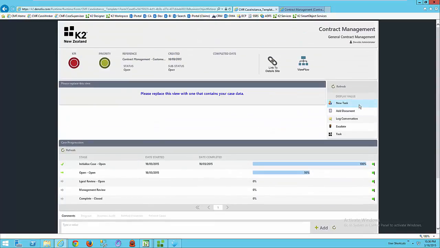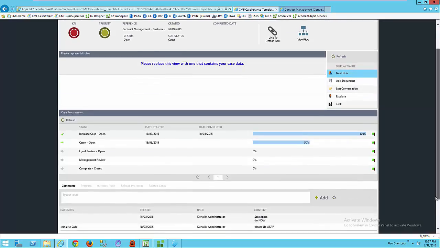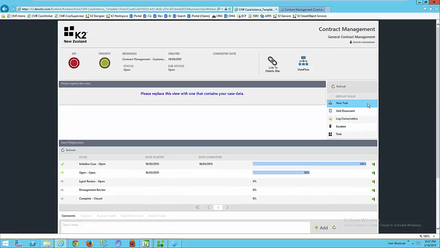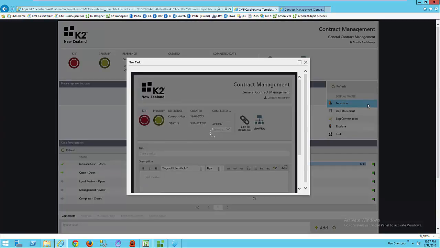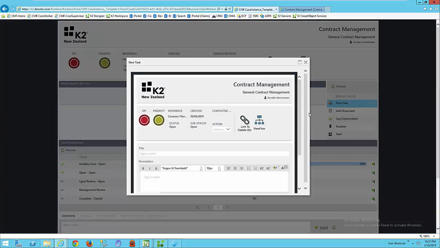So we can also create new tasks as well. We may say throughout this process where we're happy with everything that's going on, however we do need maybe some other checks to occur. Within this we have some default actions, as I mentioned, such as escalate, new task.